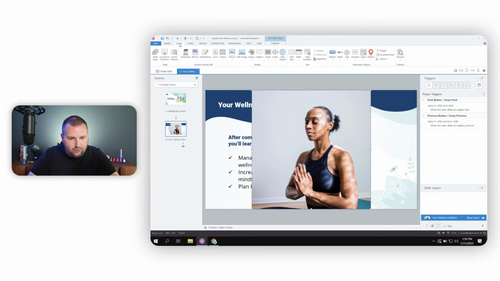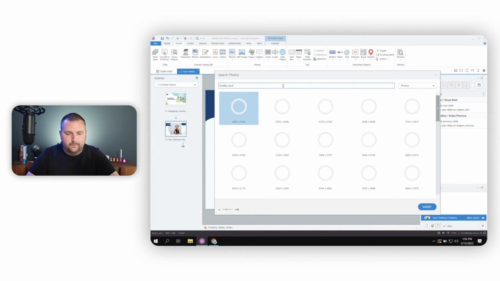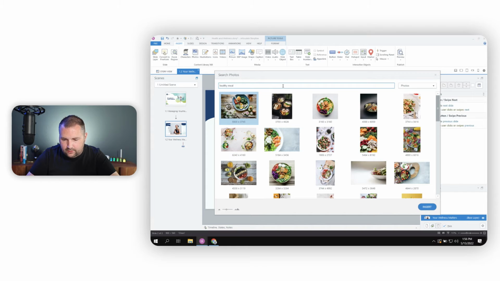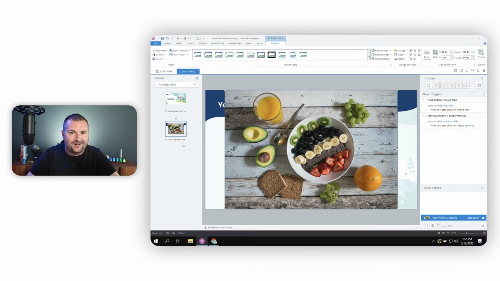And let's go insert one more. I'll insert another photo. And let's do healthy meal. And what looks like a really good healthy meal? I like that one. That's healthy, right? Insert it, and now we have some stock images, really nice high quality stock images.